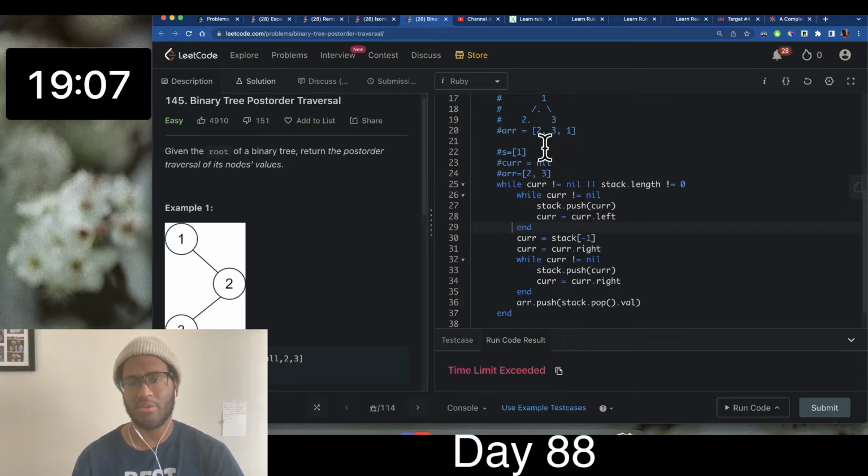I see. So now we go back to 1, and then we do cur equals cur.right, which is indeed a problem. So we end up visiting this part over and over.